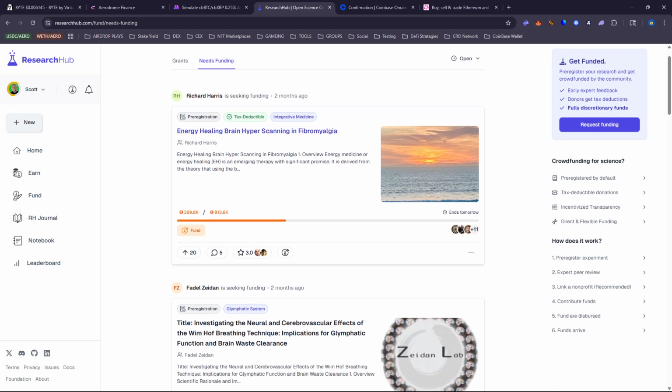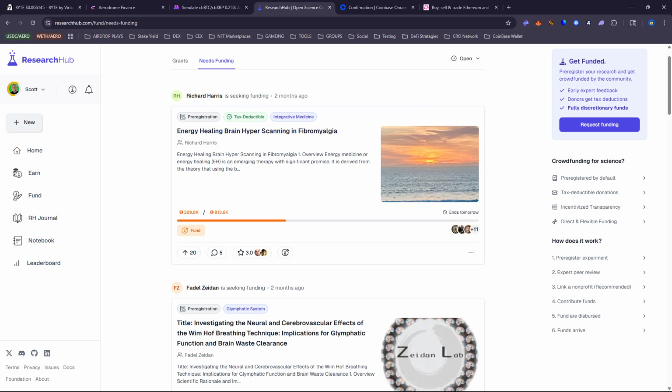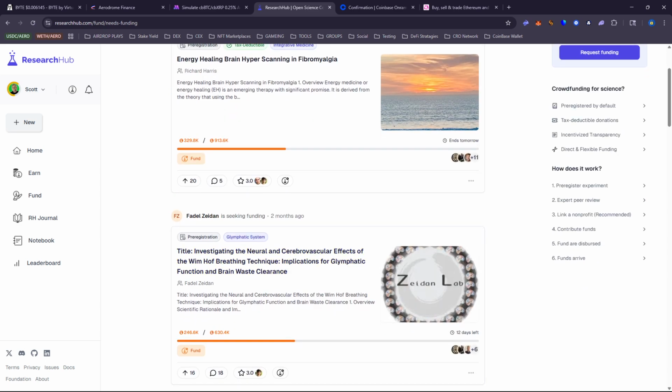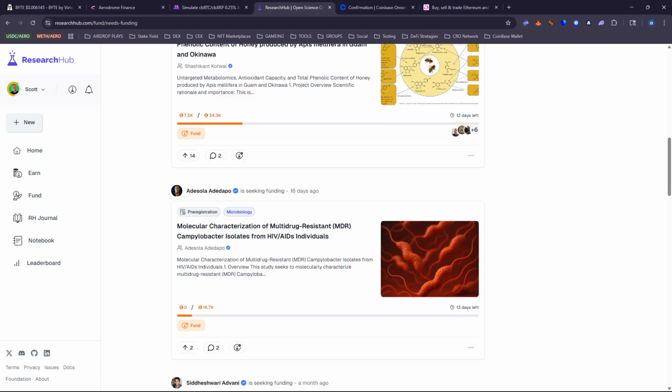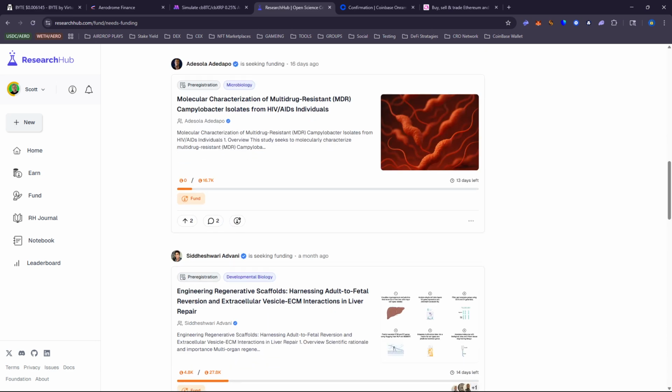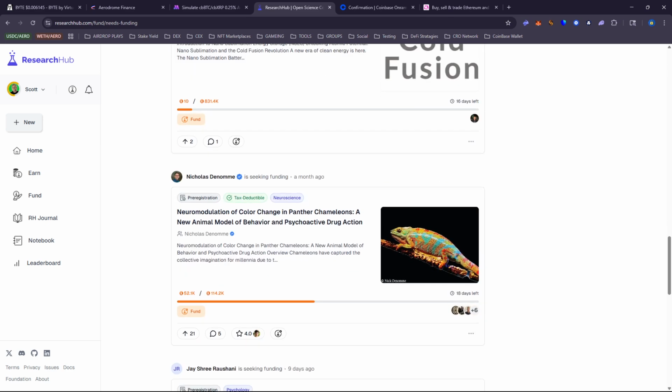So you can go down here, you can check to see who the funders have been. You can see if something interests you. You can also tip Research Coin to these. I don't know how that's different than funding it. Maybe it just goes into a different wallet. But anyways, what we have down here are just some research that you can go ahead and fund.